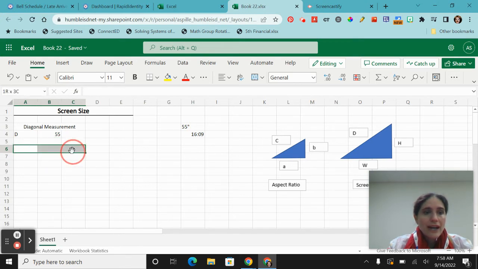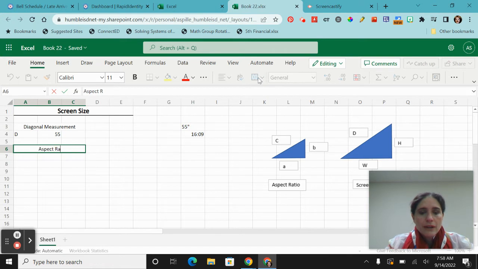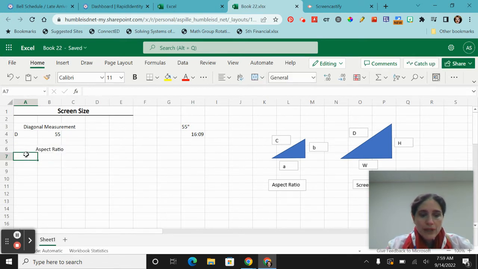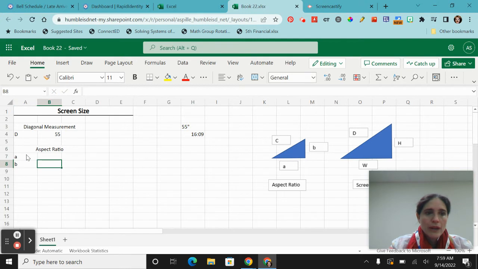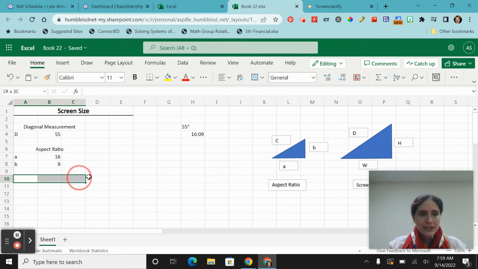Okay, so now I have my aspect ratio. So I'm going to put aspect ratio. And I'll probably go back and bold these and underline them and stuff later. Okay, so I have my A value and my B value. Notice that again said aspect ratio, so I put a space bar. My A is 16, my B is 9. Those are my inputs. So now that I'm ready with my inputs, I want to start the calculations.